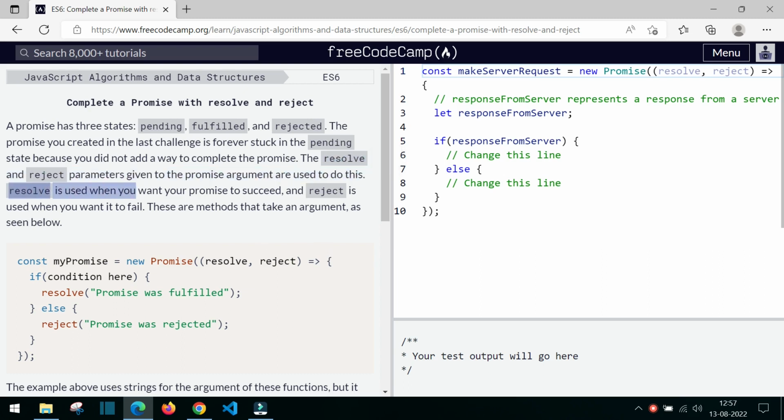Resolve is used when you want your promise to succeed and reject is used when you want it to fail. So when we are using resolve, we will be succeeding the promise. When we are using reject, the promise will be failed. That's it. These are methods that take an argument like shown below. So let us see below.